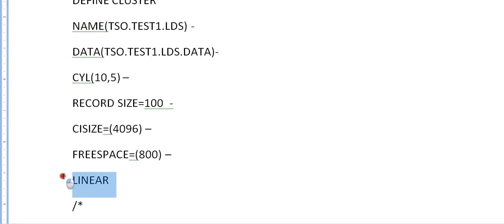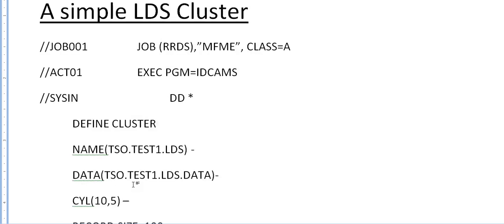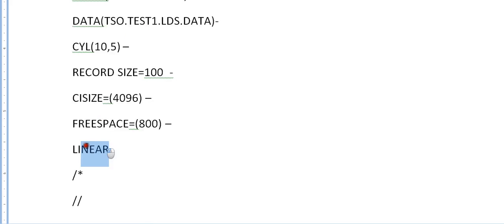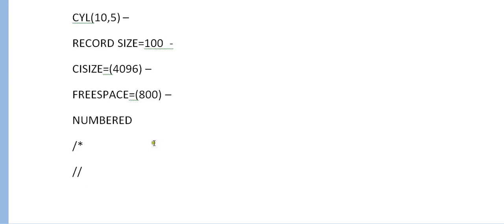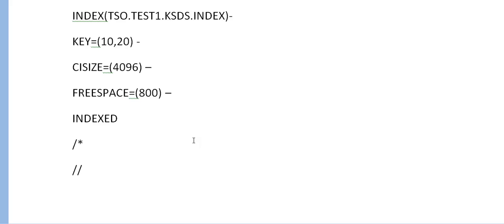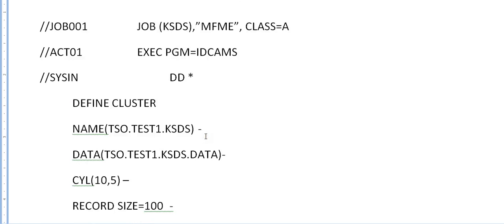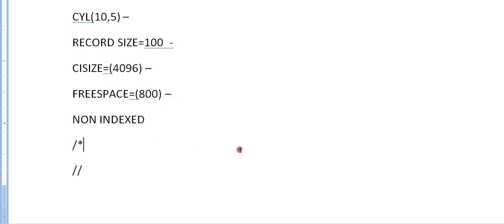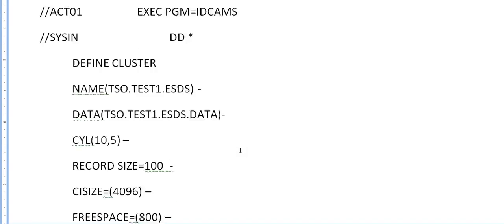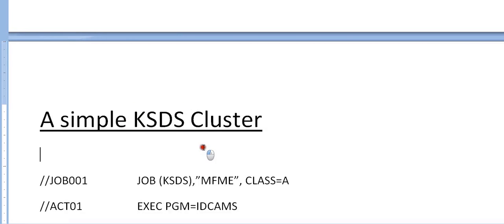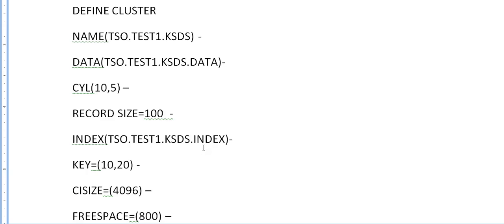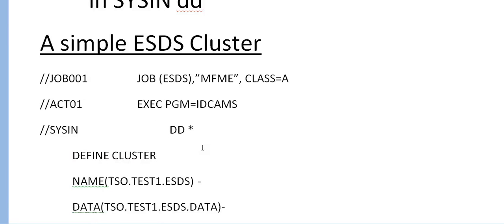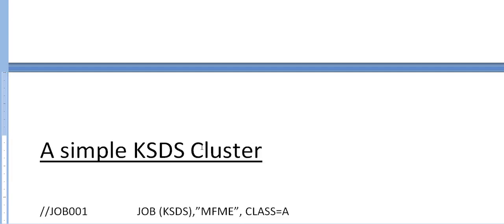So the key point here is this. Whenever you want an LDS cluster, the components will be the same except LINEAR. For RRDS it should be numbered, and for KSDS, since it has the index component, you should make it indexed. In KSDS, whenever you store data, it is automatically in sorted order. In the same way, ESDS should use non-indexed, right? These are the different clusters we create in real time, but mostly we use KSDS since we want the data to be sorted by default and to have a key. It depends on the requirement and the programmer's decision, so someone might use ESDS, RRDS or LDS. But mostly KSDS and ESDS are used in real time.